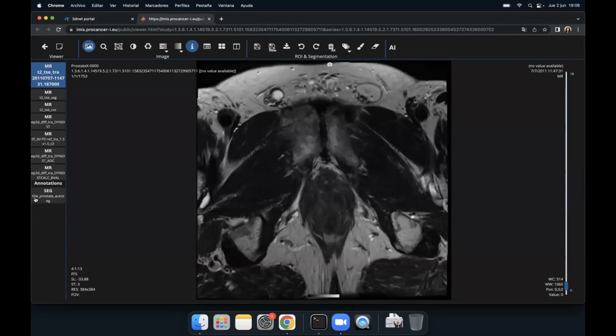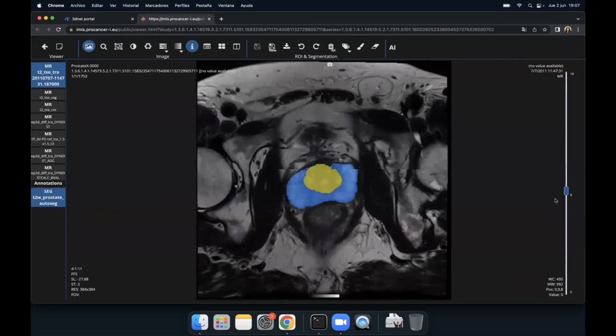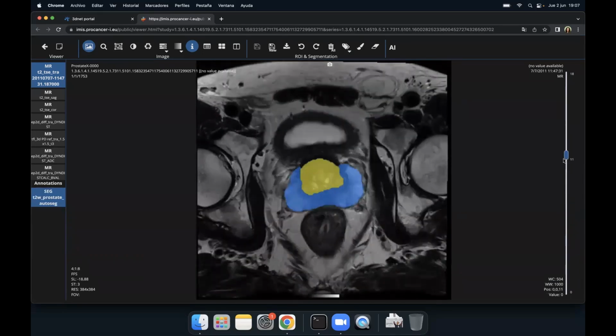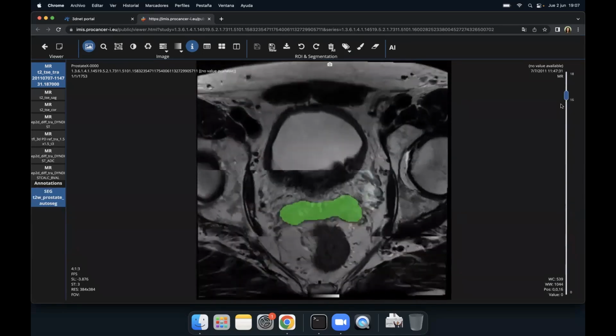Now we can see that the annotation has been loaded. In the left bar of the series, in the part of the annotation, we can find the new seg file that corresponds to the segmentation of the prostate. If we click it, we can load the segmentation and we can visualize how the automatic tool has performed this automatic segmentation.